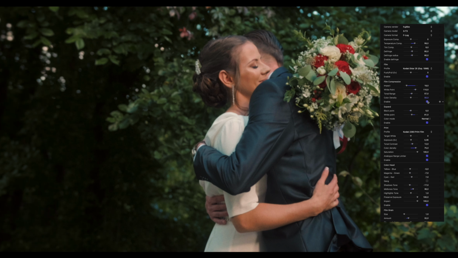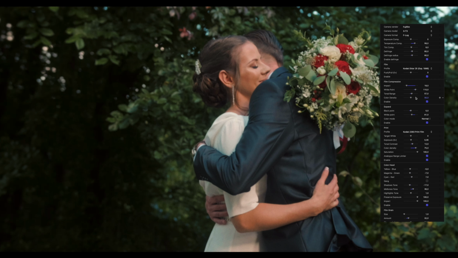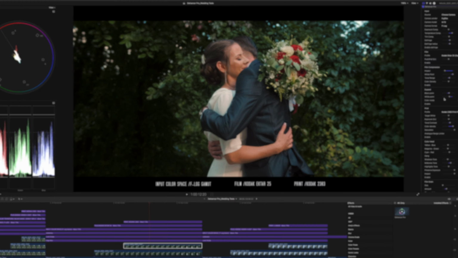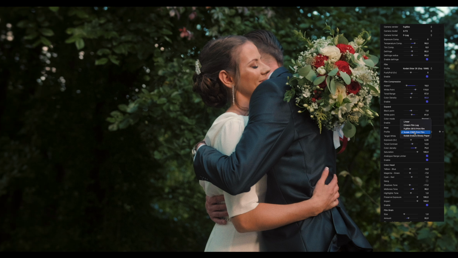Here you can see what we did. We recovered a bit of the skin on the face. Expand. I recovered a bit of the contrast to put down the black point to bring back the contrast. I adjusted the white point to the top to not lose the contrast. For the print emulation, I choose the Kodak 2383.